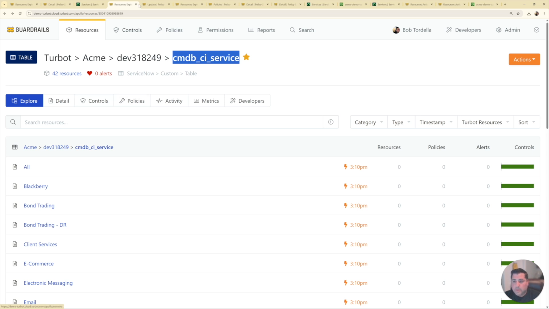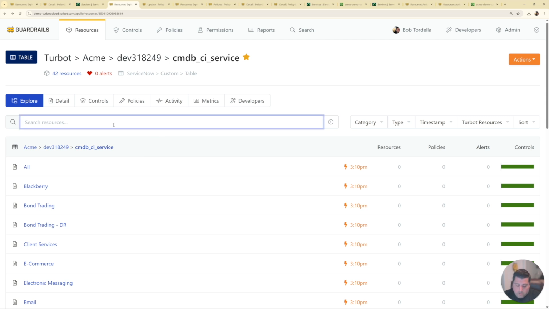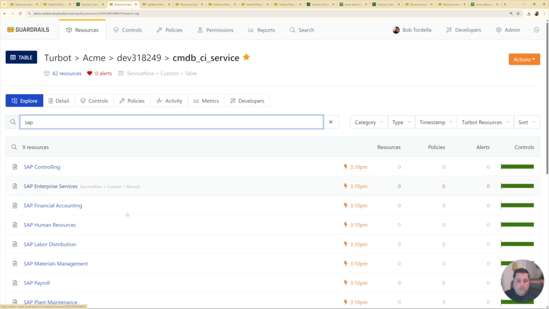Now, if I wanted to take it even further and say, well, I don't want the full CMDB CI service table, I just want to query out specific resources. Well, one, you can always filter within Guardrails. Like, let's say I only wanted to look at the SAP resources. You can change your views in here and filter and search.